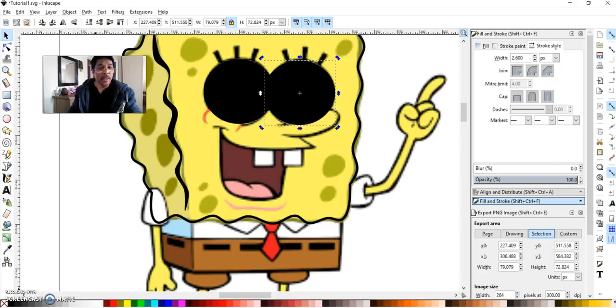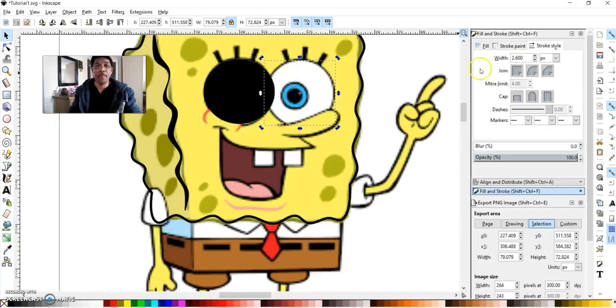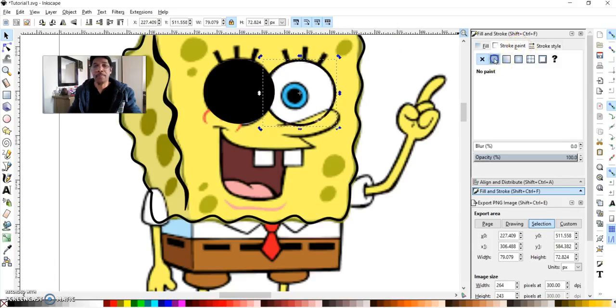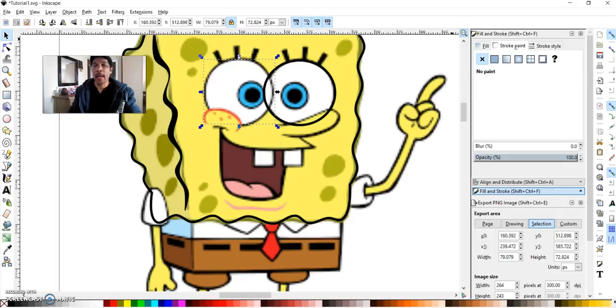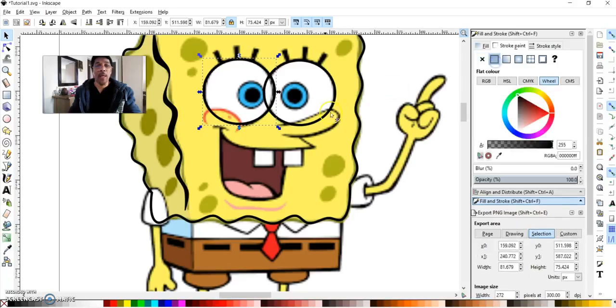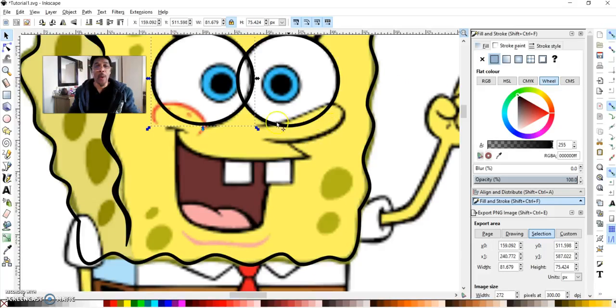Okay. Let us make that no fill, and let's give it a stroke. Do the same for this one, no fill, and give it a stroke. Remember, stroke is the outer line. Now we can see straight away, obviously his nose is on top of his eyes, and we haven't got that.